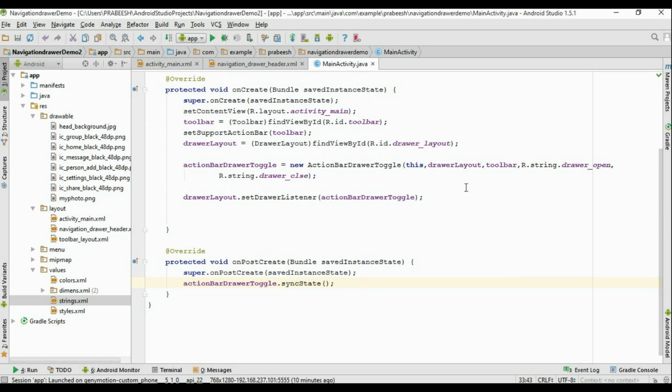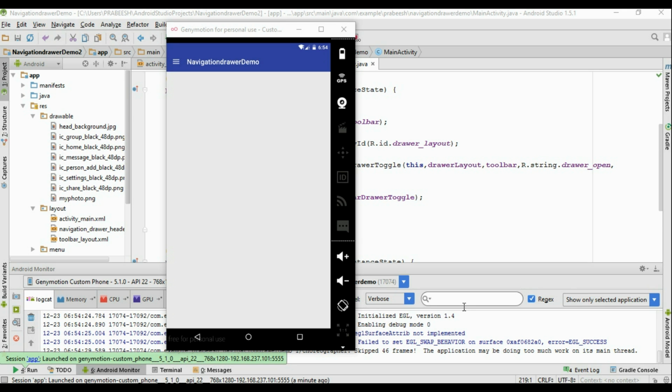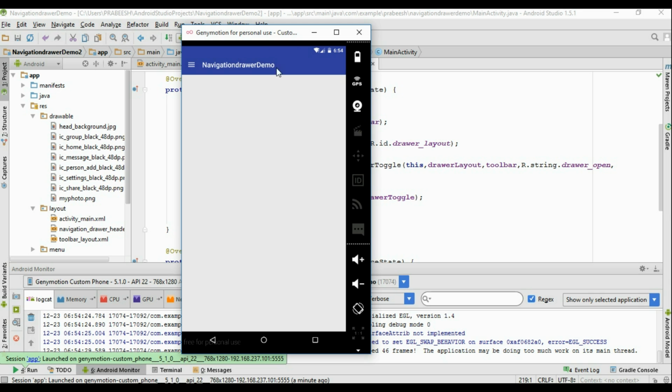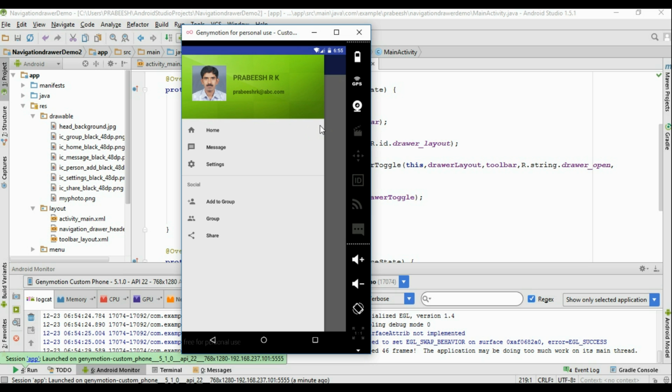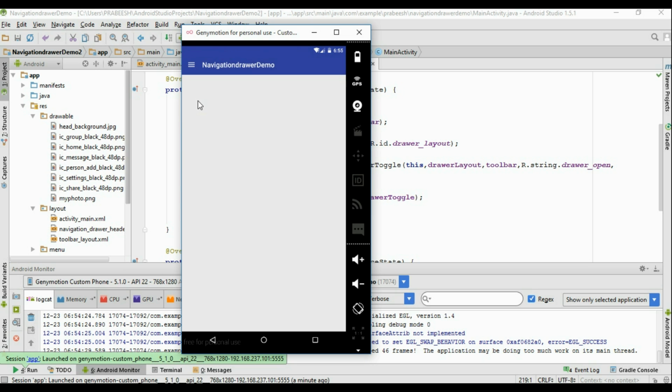Now we can test the application. Run the application. Now the application is available on this virtual device, and you can see a hamburger icon is available on the toolbar. You can easily press the hamburger icon and it will open up the navigation drawer. Also, you can see a simple animation associated with the hamburger icon when you drag from the left side.